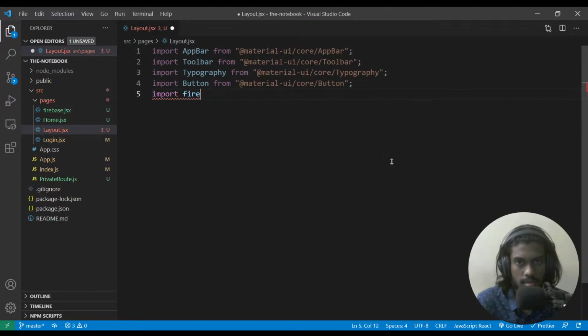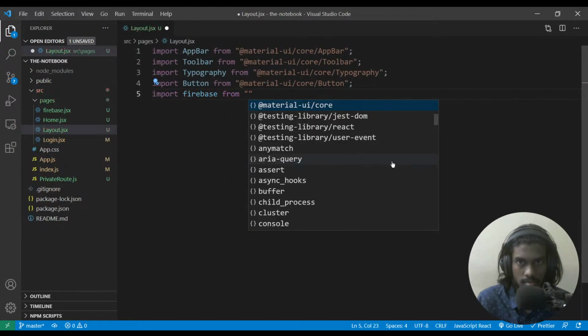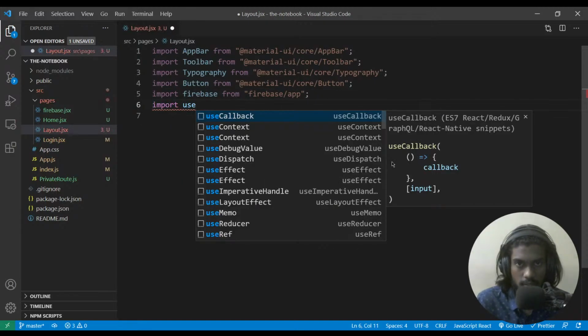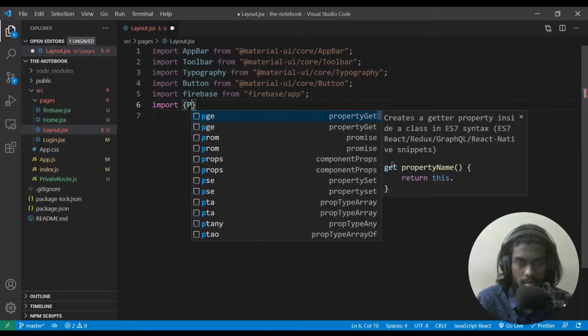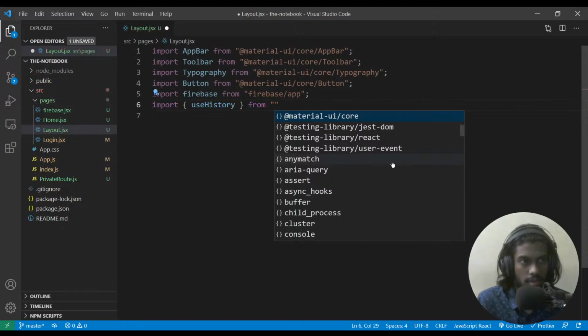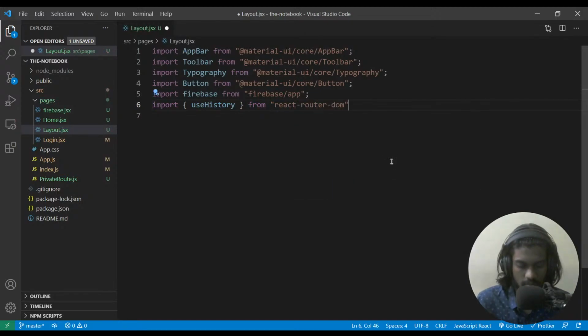Import Firebase from Firebase/app, sorry, I made a mistake. It's Firebase/app, and import use history from React DOM. So that's all of our imports.